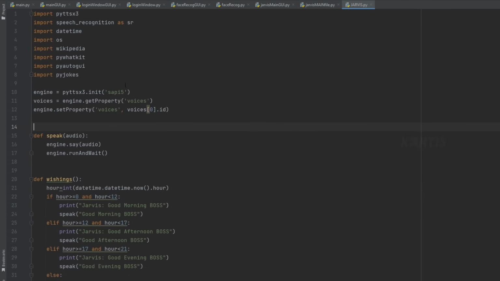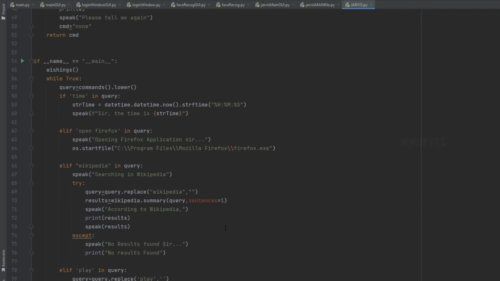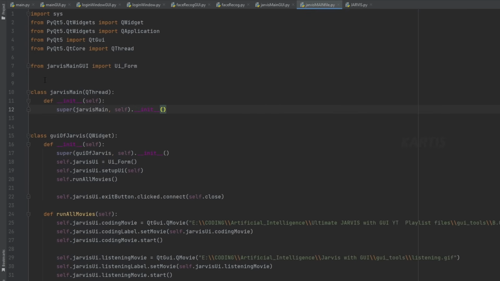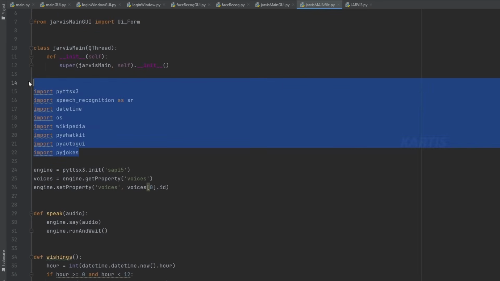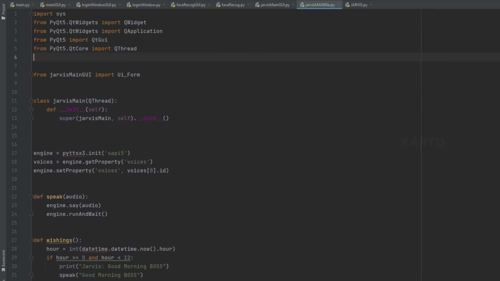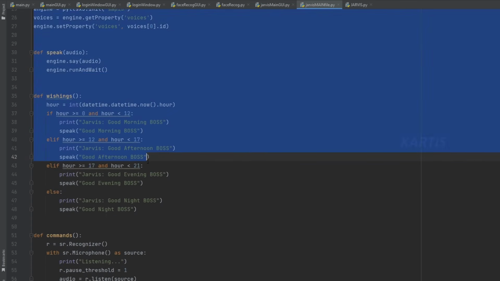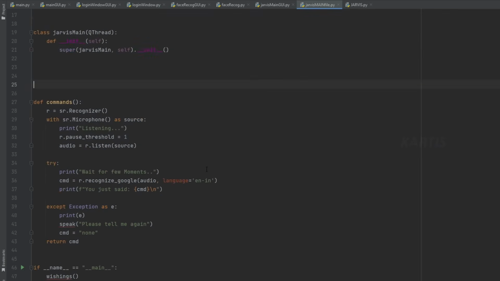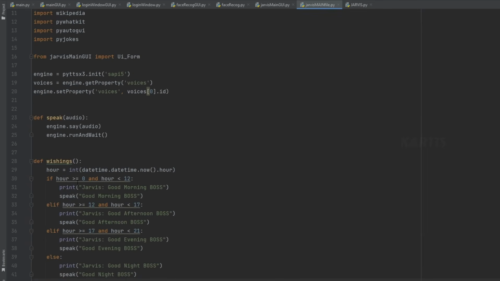You can see this is the Jarvis file which we already created in our past tutorials. Let me press Control C and place this inside this main Jarvis class. Now I'll take these imports and place them above. Let me take out the engine, speak, wishings and commands. Commands is okay inside this. Let me press Control X and outside the class place the engine equal to speak and wishings, etc.